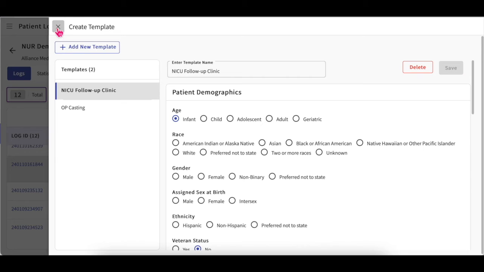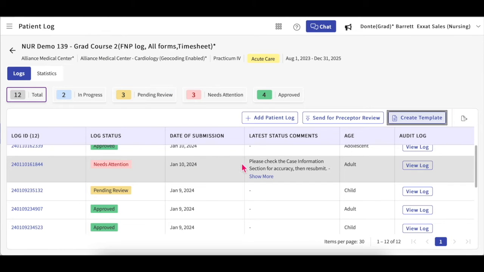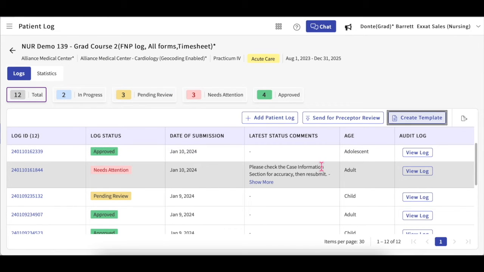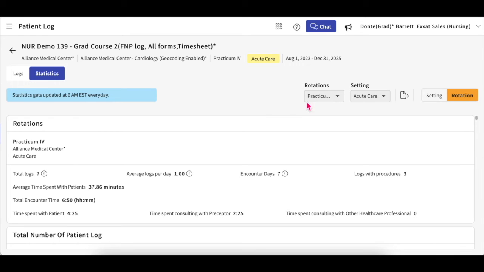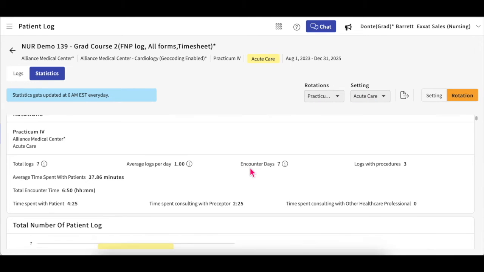Within the system, there is also a statistics report to help you review your patient logs. To view this, click on the statistics icon. You can use this statistics report to review your patient logs by rotation and setting to ensure you are meeting your program's requirements.